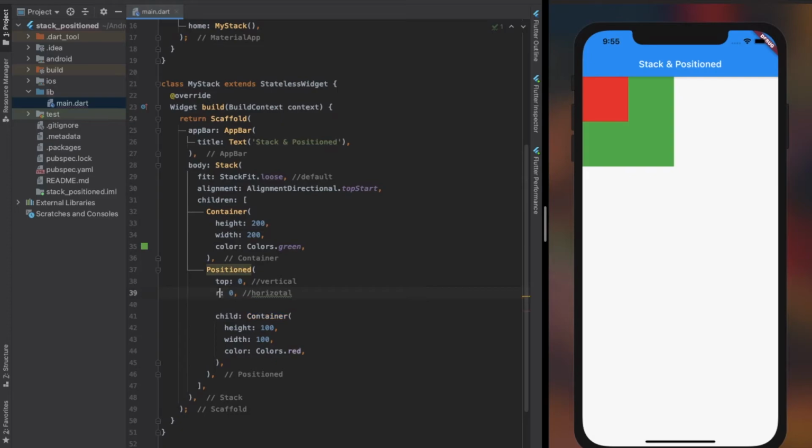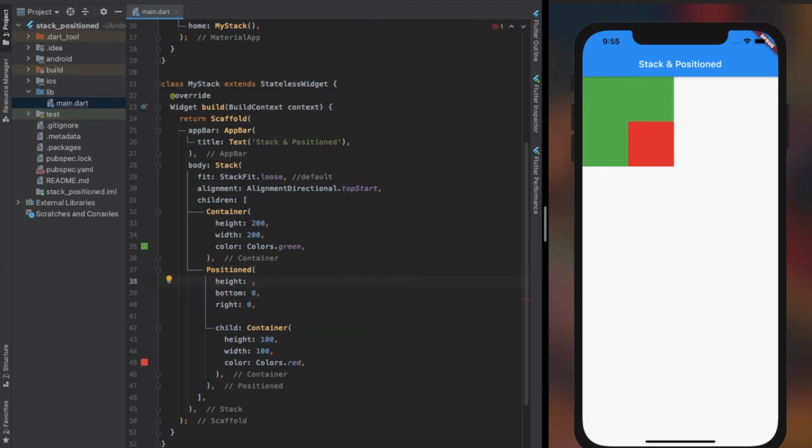Now let's get back to positioned. The default is always top and left, with 0 as values. Height and width properties of positioned widget override the height and width of its child. As you can see in the simulator, once I provided height and width to positioned widget, the size of the second container changed to the size given to the positioned widget.